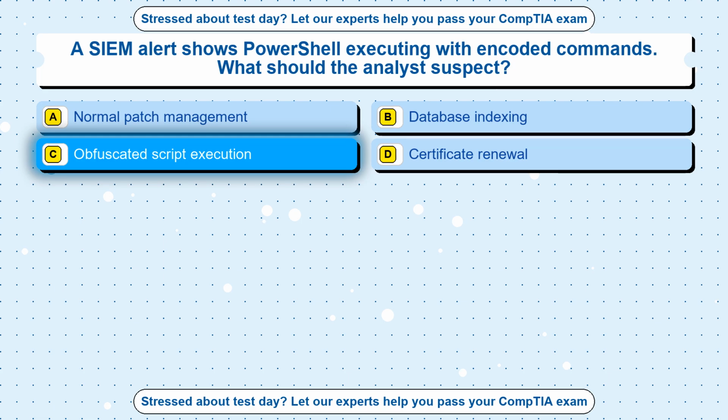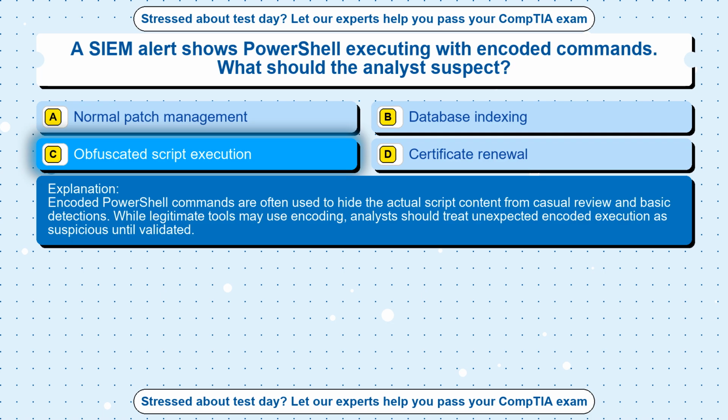The correct answer is option C. Obfuscated script execution. Encoded PowerShell commands are often used to hide the actual script content from casual review and basic detections. While legitimate tools may use encoding, analysts should treat unexpected encoded execution as suspicious until validated.